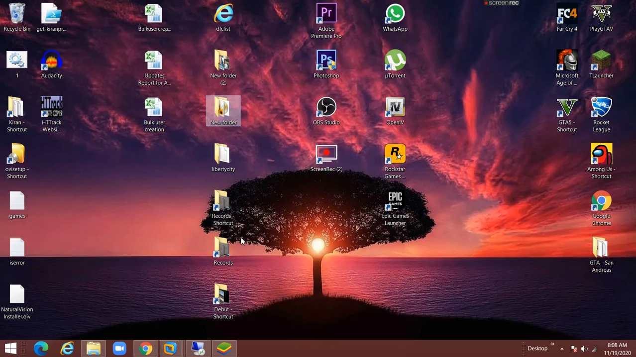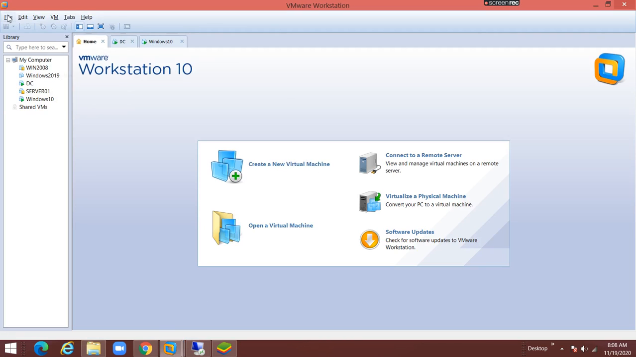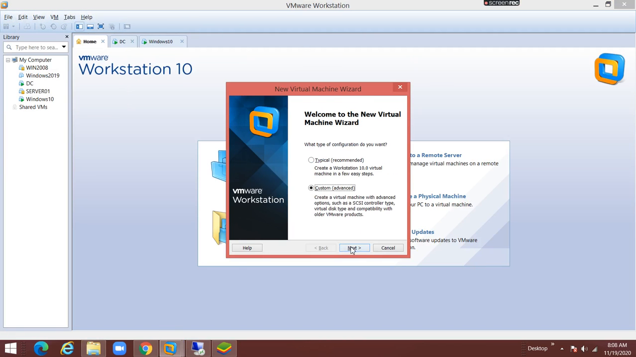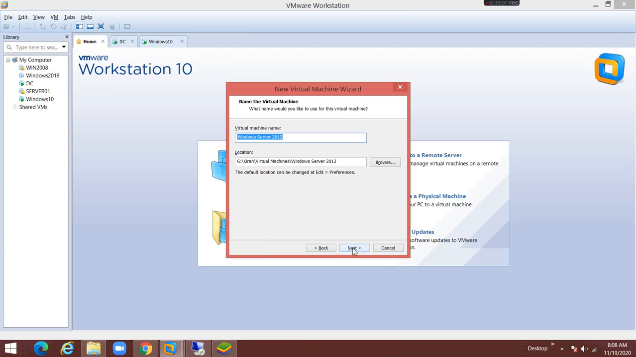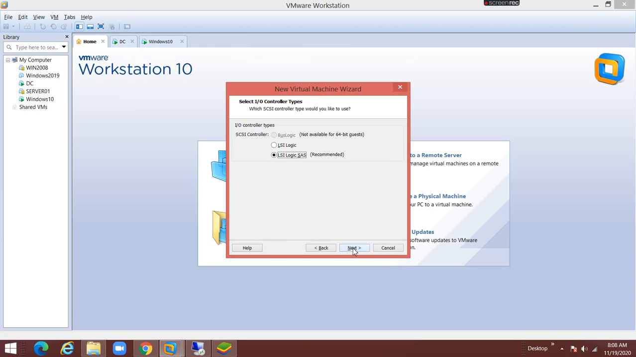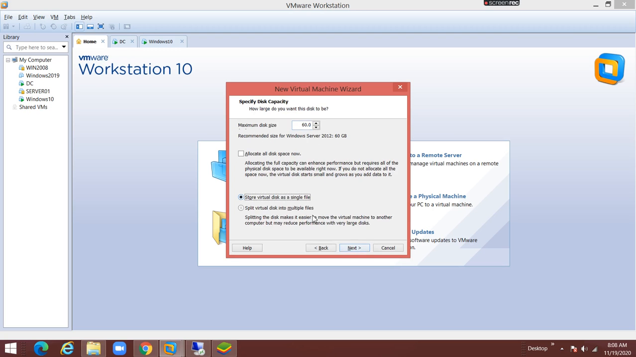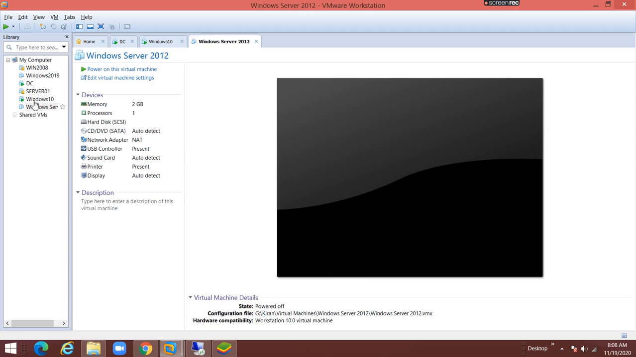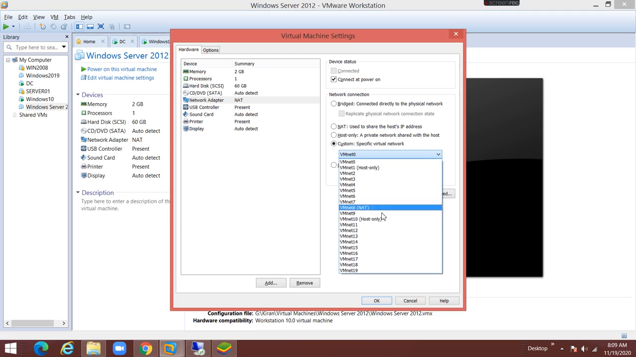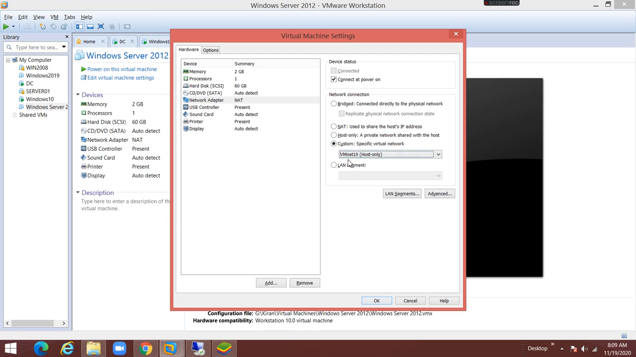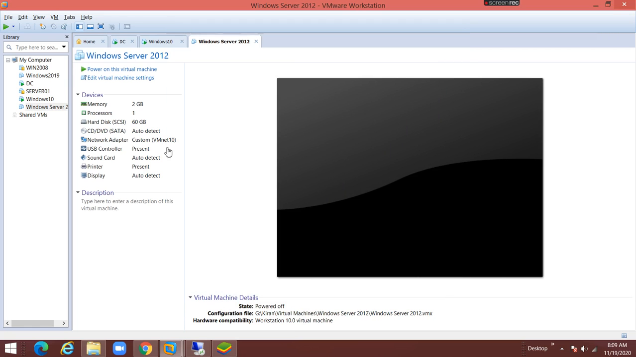Let's go to the virtual machine. So I'm going to create a new virtual machine. So click next, next, next. It's Windows 12. So click next, and next, next, next, next, next, next. Okay, now it is configured. So now I'm going to change the network, so it should be on the same network. So VMnet 10. So okay, so let's see.